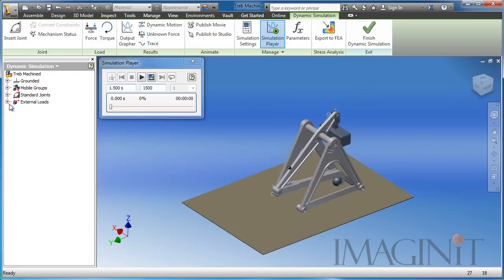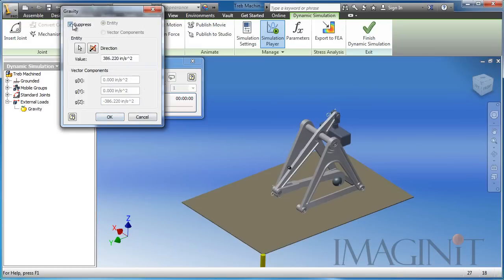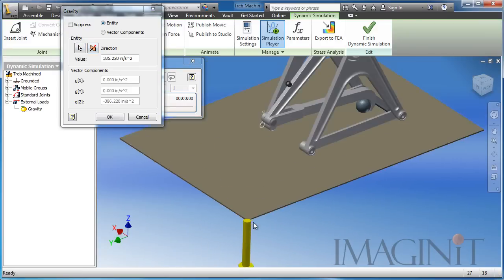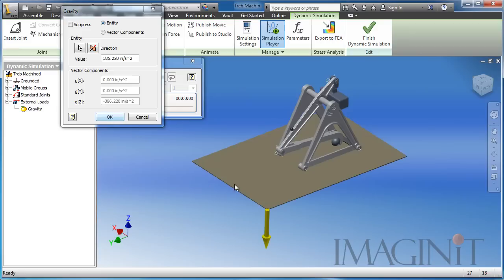The main force that I'm interested in with a catapult design is gravity. So I'm going to turn my gravity on. We'll basically unsuppress it. And you can define the direction of gravity just like you could define a force direction, which I showed you a little bit earlier. Or you could actually come in and use particular vectors in the assembly. Now I want my force direction to go down, so I'm going to use that corner. But if I wanted to define it based on the z-axis, I could easily do that with the vector components.